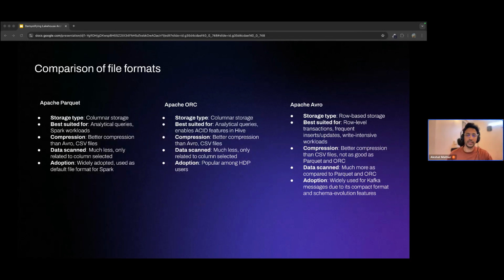If I boil it down, right? For analytics and BI, columnar formats like Parquet or ORC are the way to go. For real-time ingestion or message-based systems, Avro still holds its place. A lakehouse storage layer often uses these mixed formats, but understanding the strengths helps you make the right decision for performance, compression, and compatibility. So choose based on your end user, keeping them in mind, and your overall requirement.